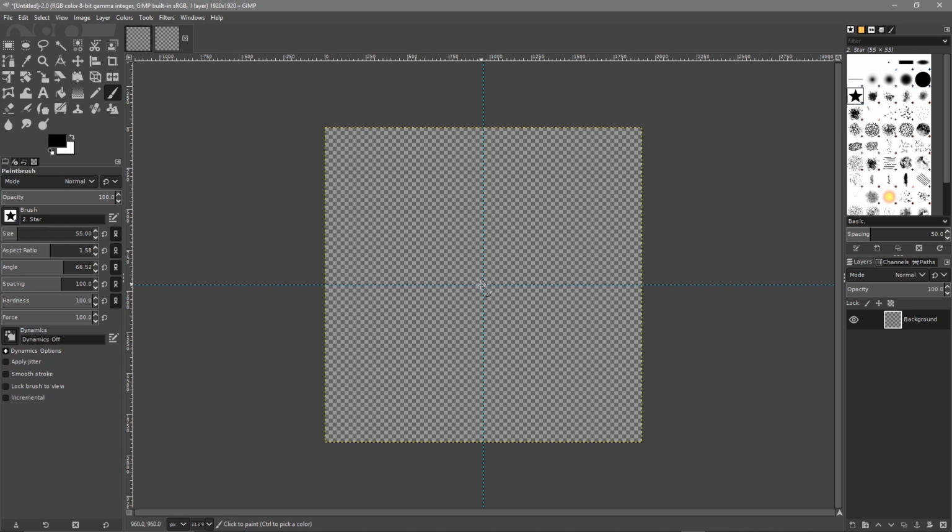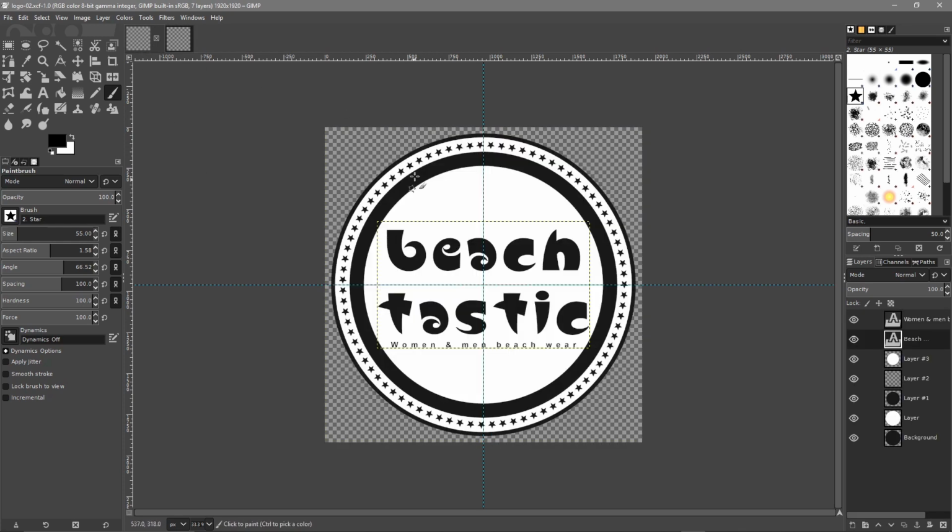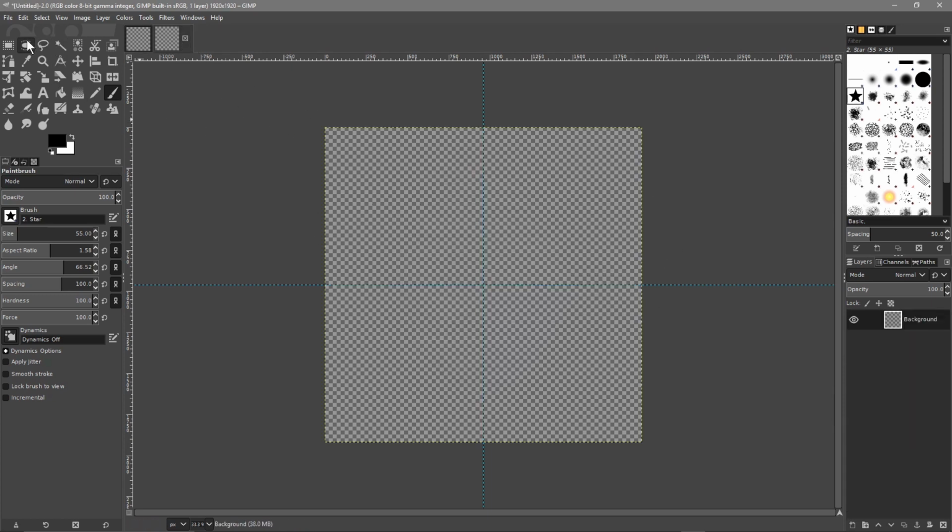Now the next thing we want to do is, if we look at the original logo, we want to draw this black circle around the edge. And each one of these circles is a different layer. You can see all the different layers here. So we're going to start off with the main layer. So we'll go back here and click on the Ellipse tool.